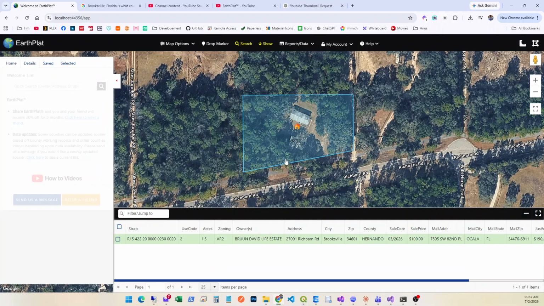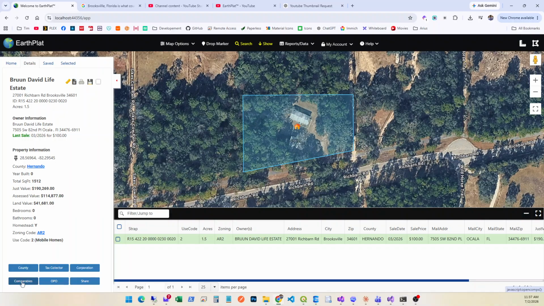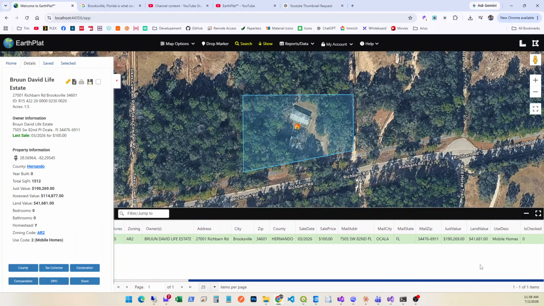So if you click on that and hit this comparables button, it would normally just go out and try to get similar properties. In this case, the zoning is AR2 and agricultural. I think the type was a mobile home, things like that. So it would try to go out and get that, and that's it.